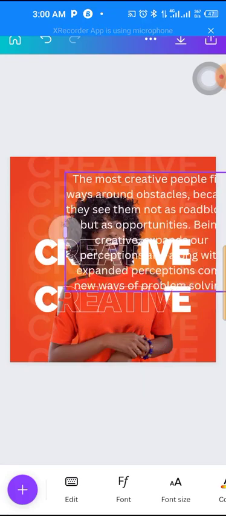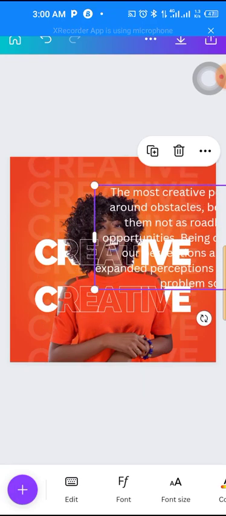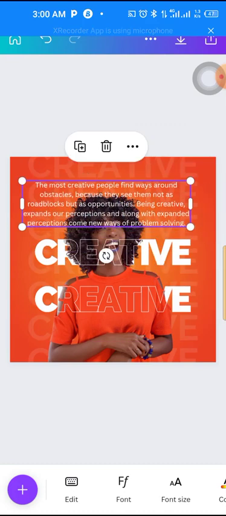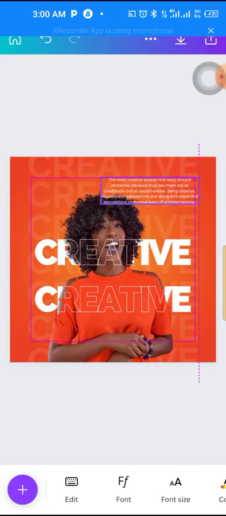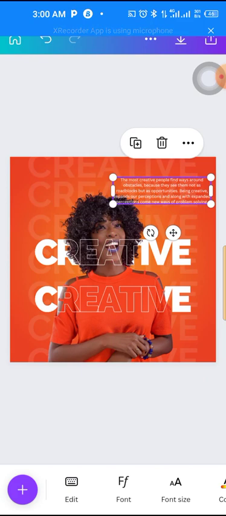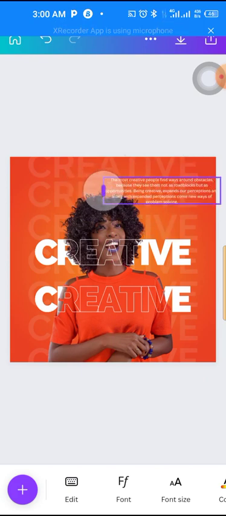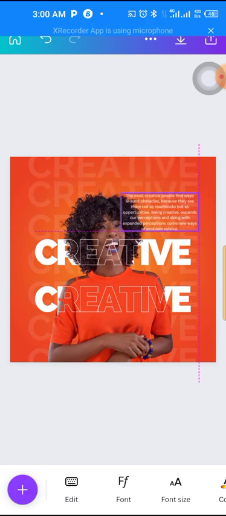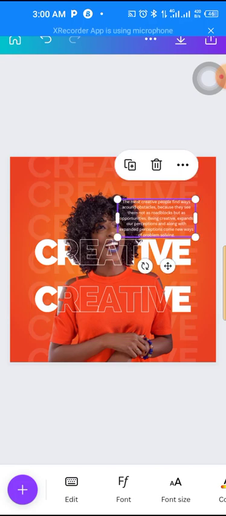There's a text I already copied from my notes, so I'll just paste it. Look at the text here. It seems the text is too much, but that's fine. I will show you how I want to put the text.